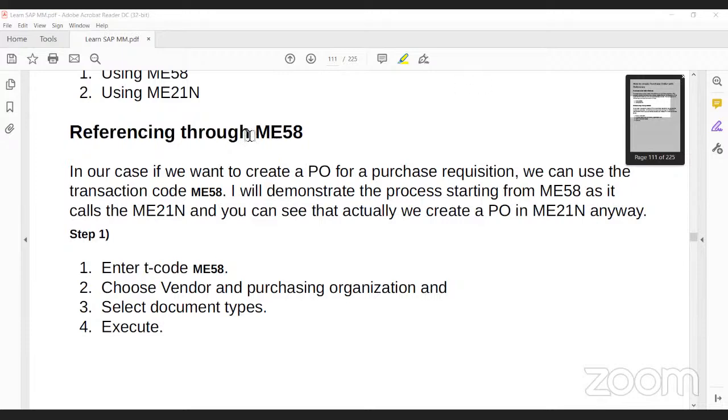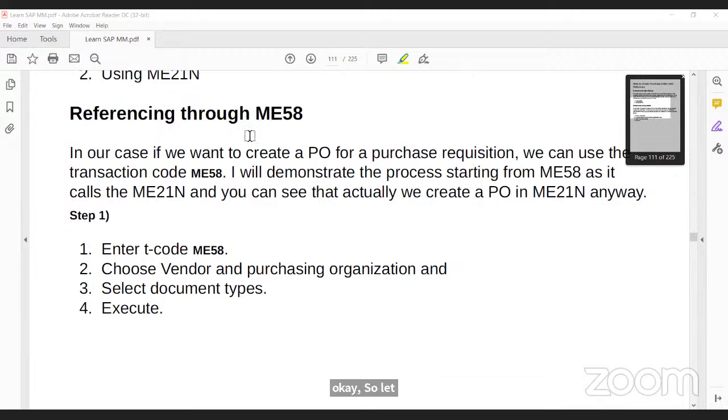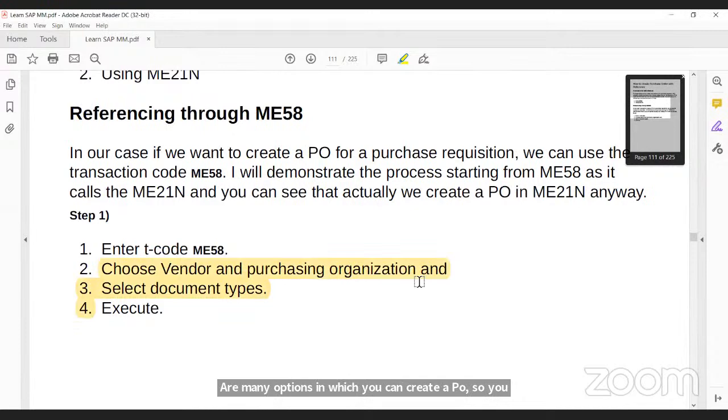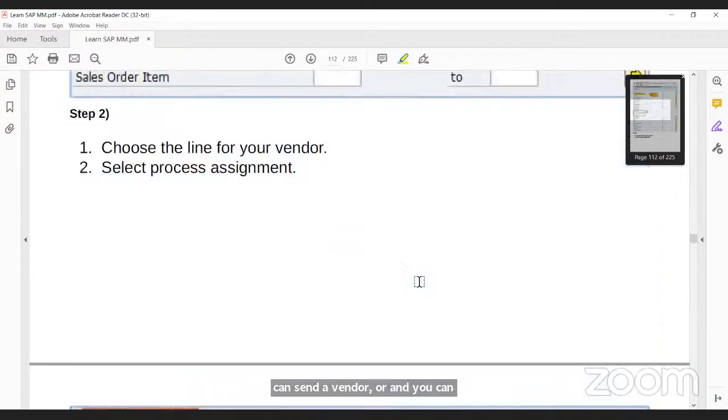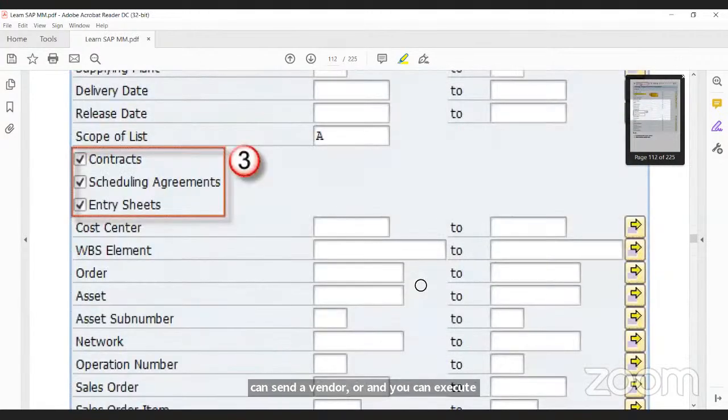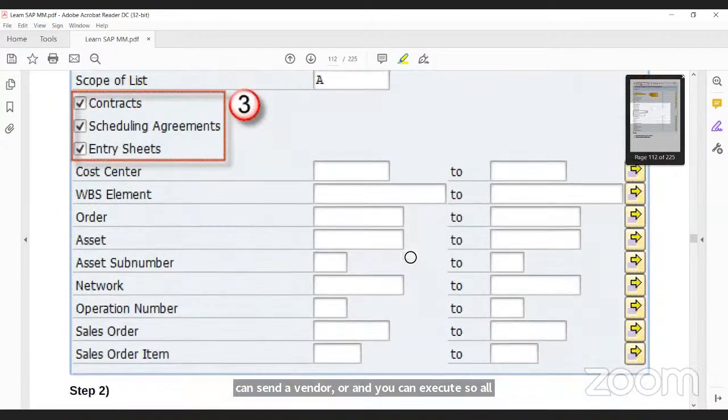Okay, so let us continue. What I was telling in ME58, there are many options in which you can create a PO. You can select a vendor and you can execute. So all requisitions, all requirements for that vendor can be executed there.